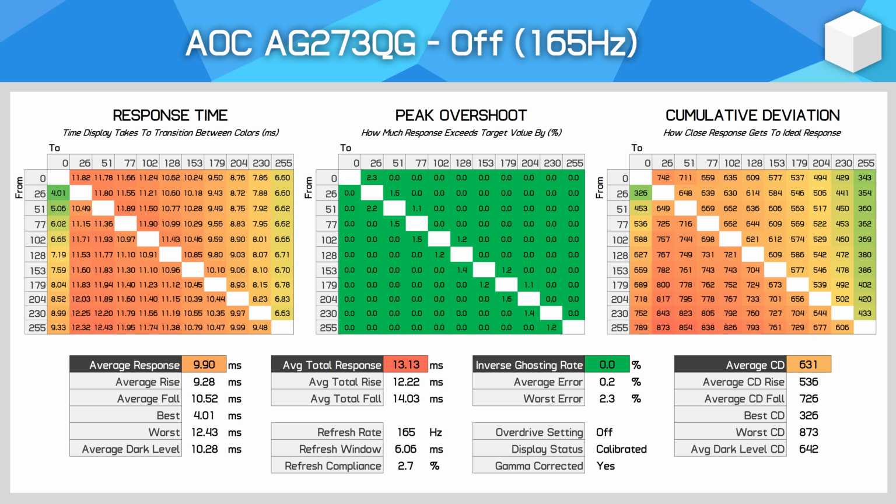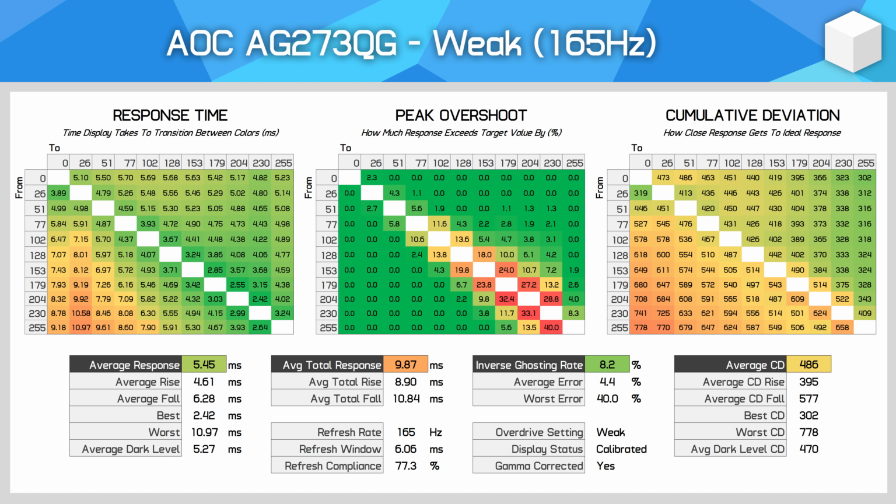Response time performance is next up, and like previous AOC monitors, there are 4 overdrive modes available, the first of which is the off mode. Stock standard overdrive disabled performance here, with a 10 millisecond average response and no overshoot. I don't imagine many gamers will choose to operate the monitor in this mode. Next up is the weak mode, and here the monitor starts to perform as expected. A 5.45 millisecond gray-to-gray average response time is significantly improved over the previous mode, and that comes with only a slight increase to overshoot.